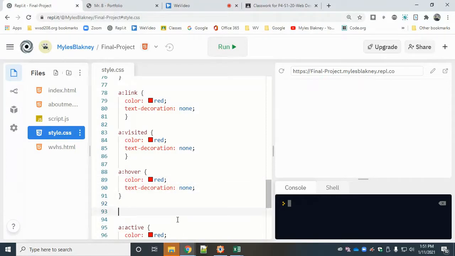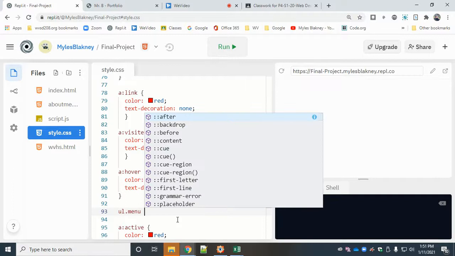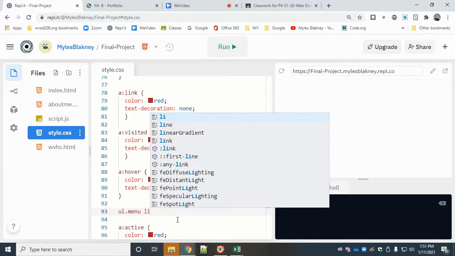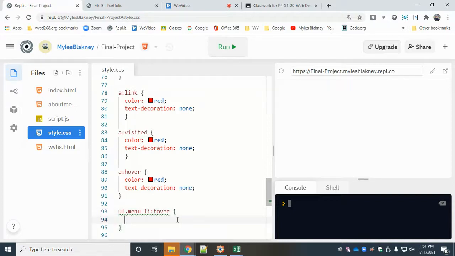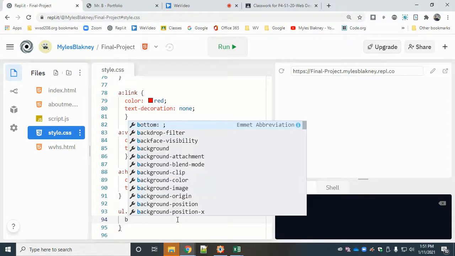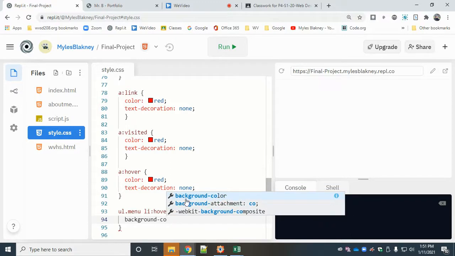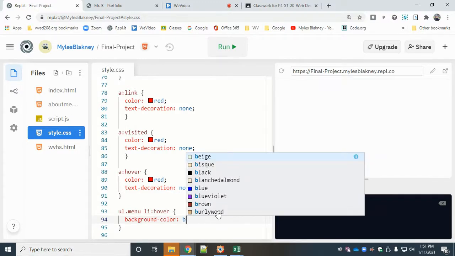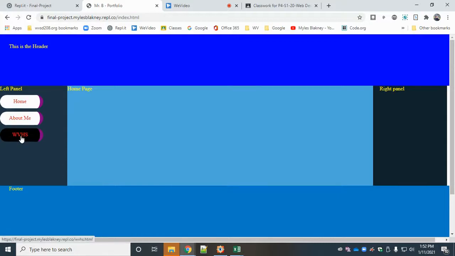And actually, we have to do that with a little bit different rule. So we have our ul.menu that we did before, but now, since the whole button is an li, we're going to do an li, and when we hover over that, it's going to make a change, and the change we want is to change the color to, we're just going to leave it as red, so we don't have to change color. Let's just change the background color. And we're going to change it from white to black. Let's just see what that looks like. Not bad.